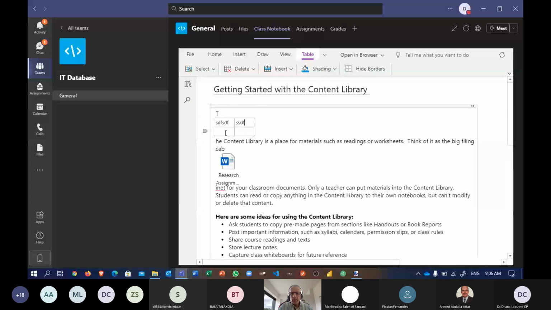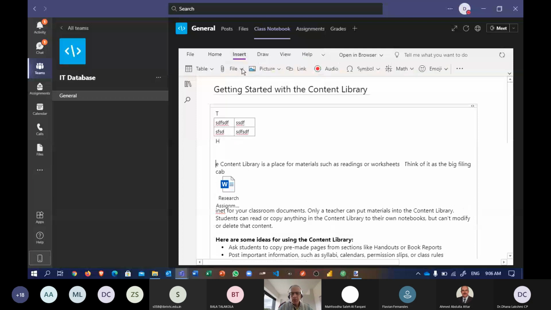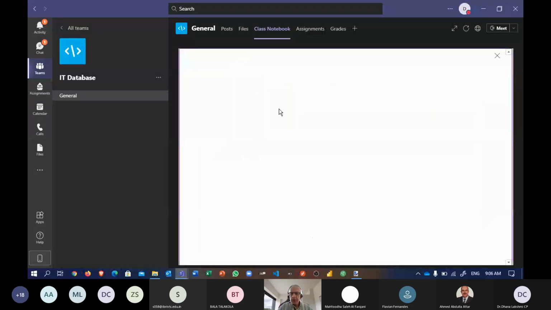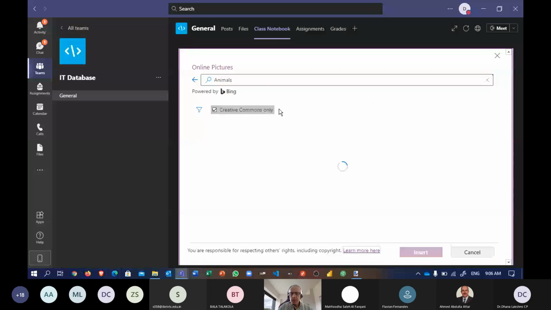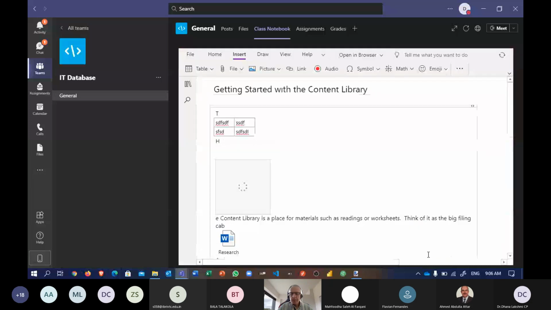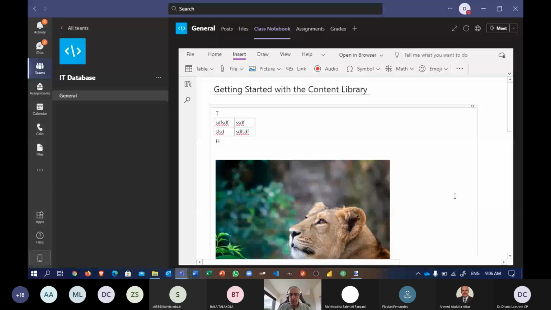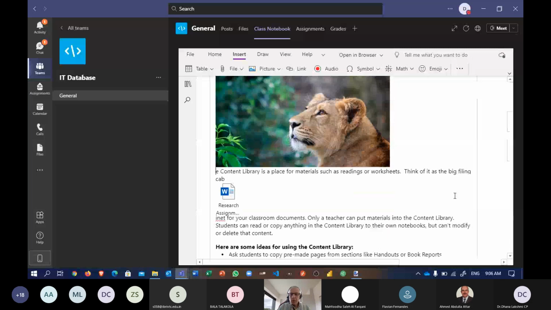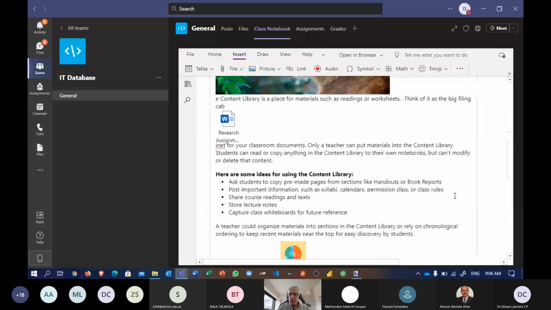After that, I can go to insert and insert a picture from online, from the internet. Choose animals, lion, for example. I click on insert, and the picture will be downloaded and put into its place. So this is the class notebook that you can use to monitor the progress of teaching and the progress of the assessment of your students. Let me return back to the general, guys.